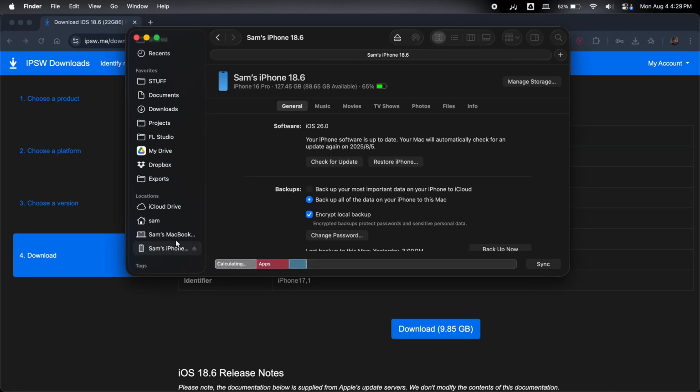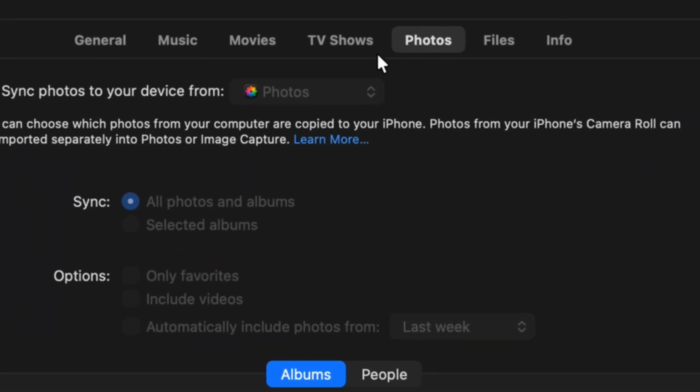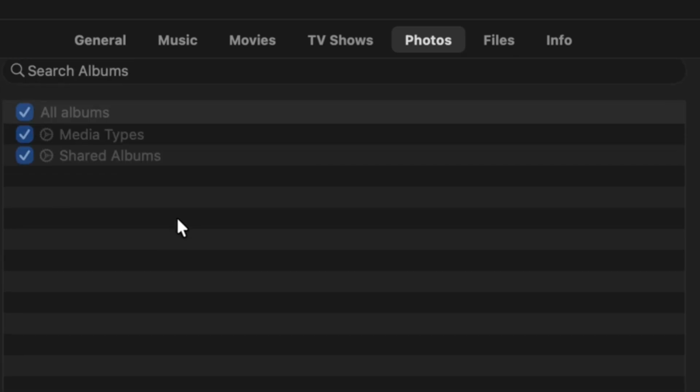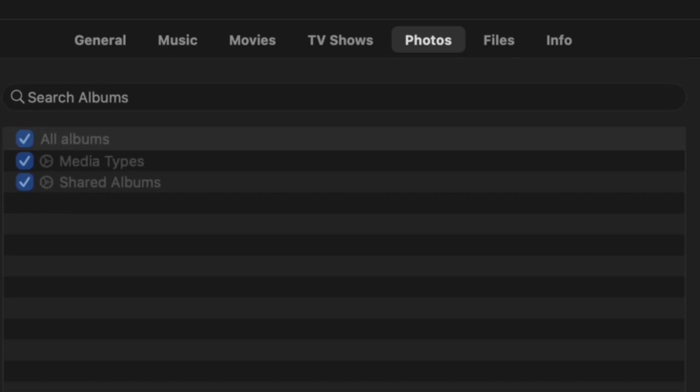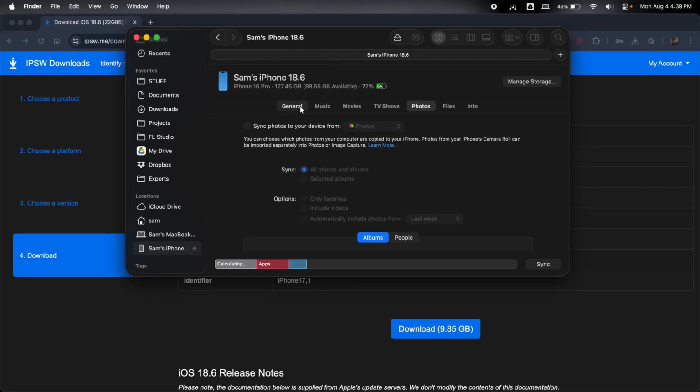And Sam's iPhone: back up all of the data on your iPhone to this Mac. This might take a little bit longer, but this is going to save all of your data. If you go into the photos, you're going to want to select what I've got right here. So I've got all photos and albums, just in case you lose anything.